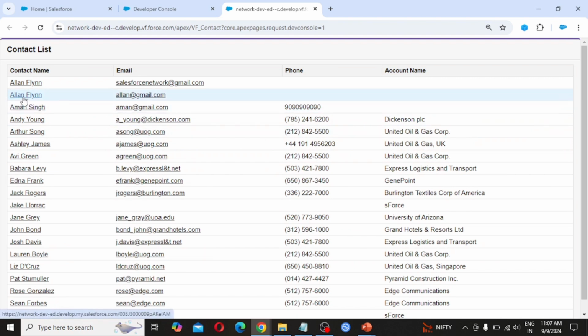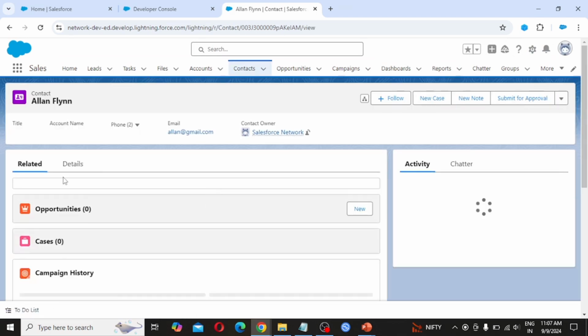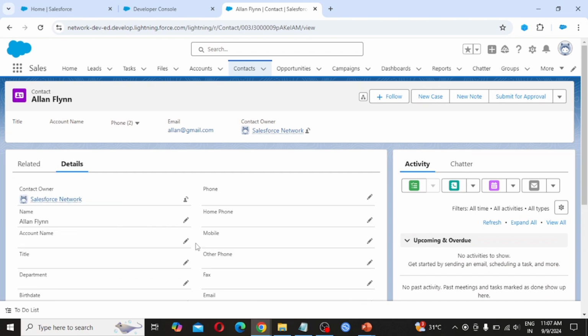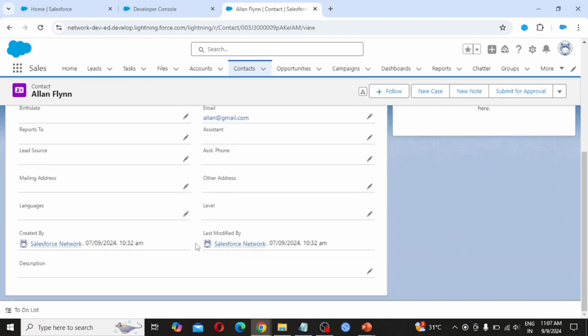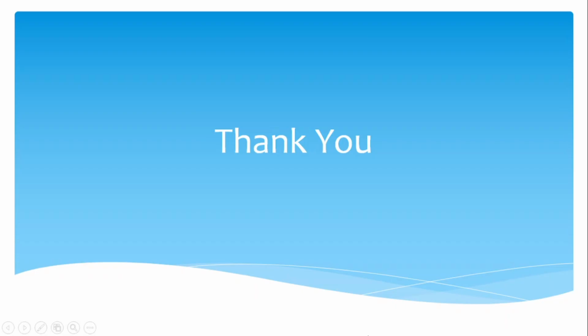If we need to click on a clickable contact, for example if I click Alan Flynn, it is redirecting to the detail page of that particular contact. So this is Alan Flynn and the detail. Like this, we are fetching all the contacts without writing an Apex class, using Visualforce. Thank you.